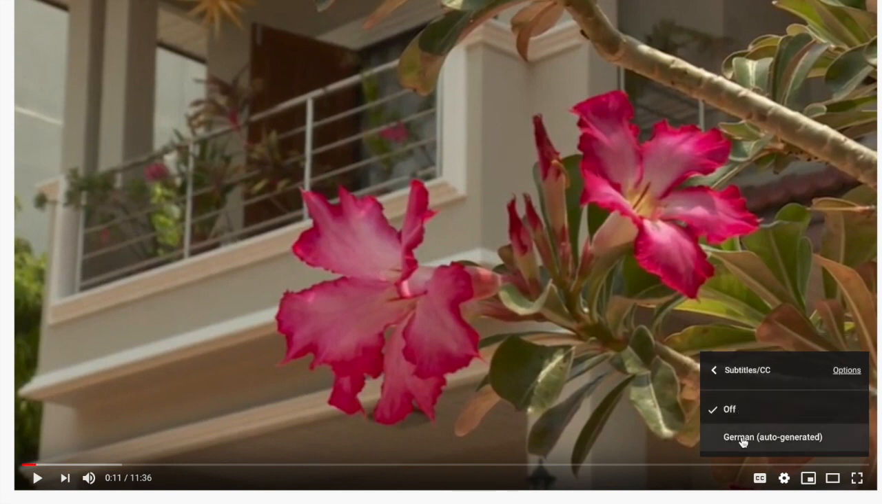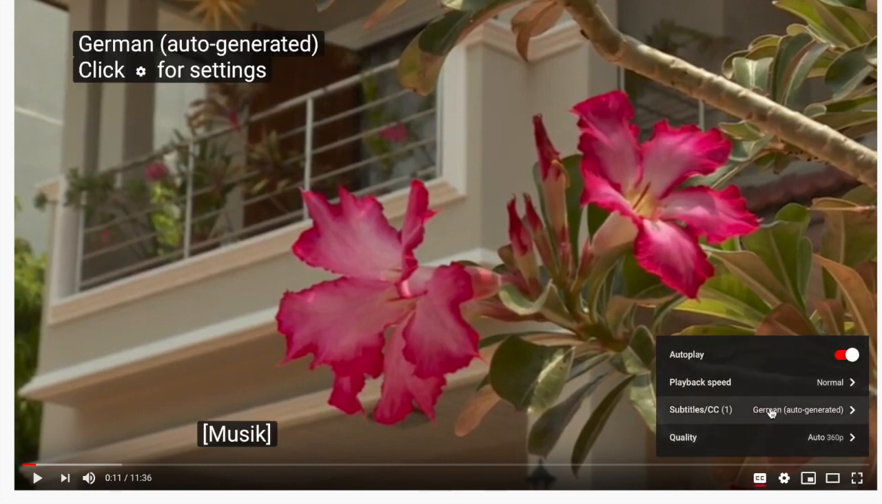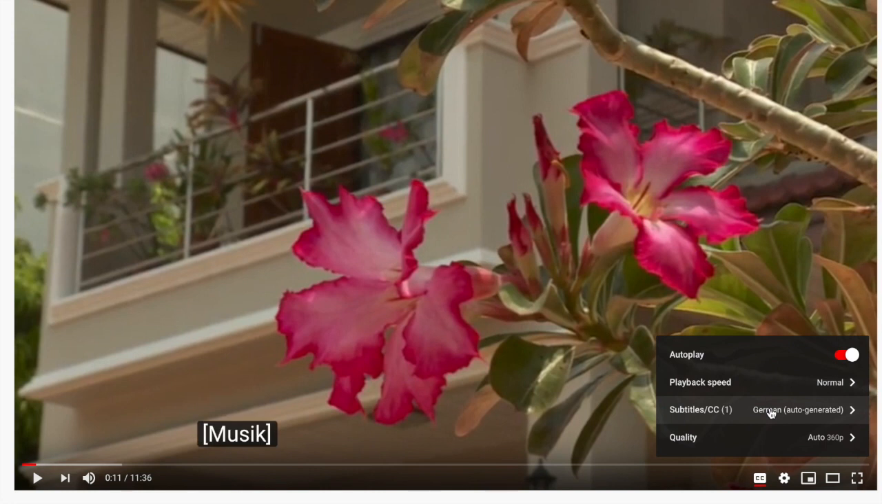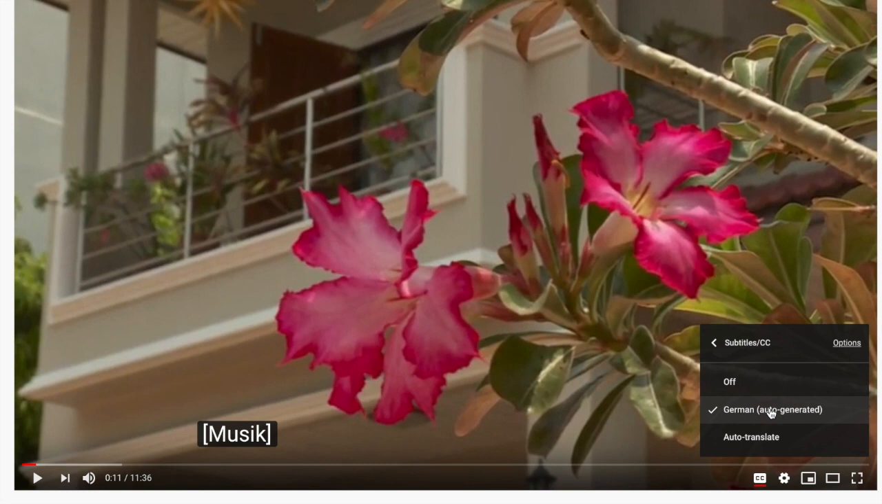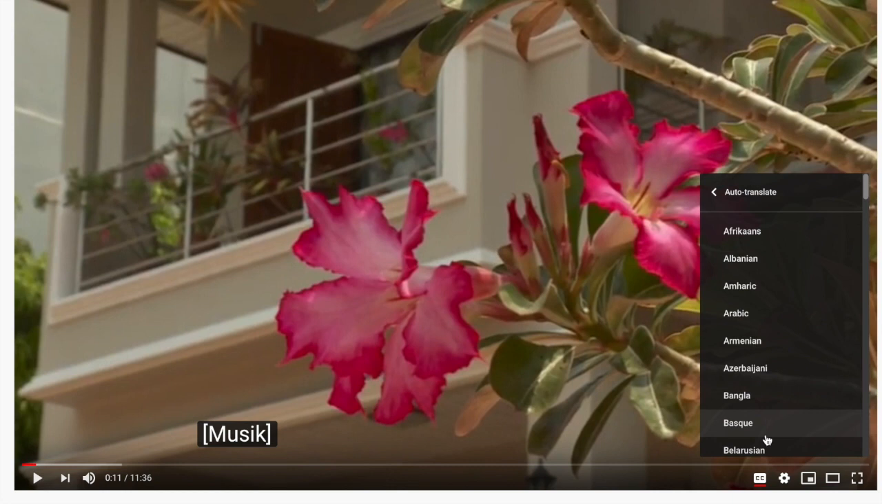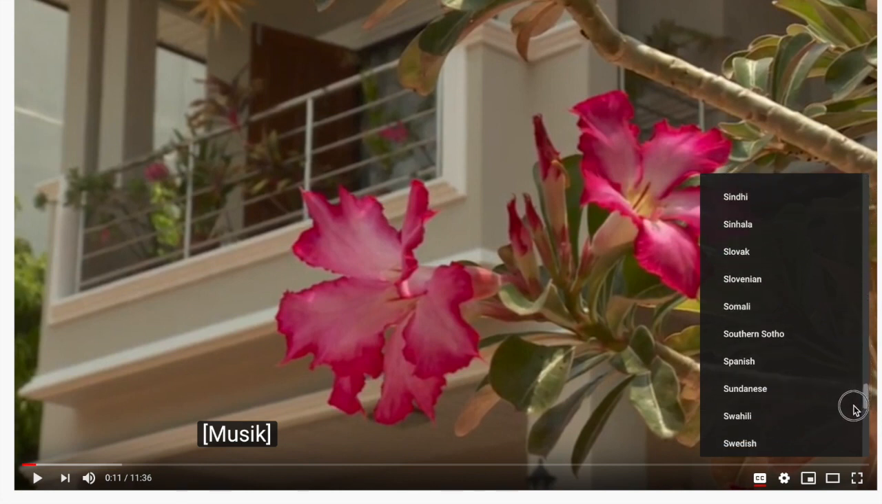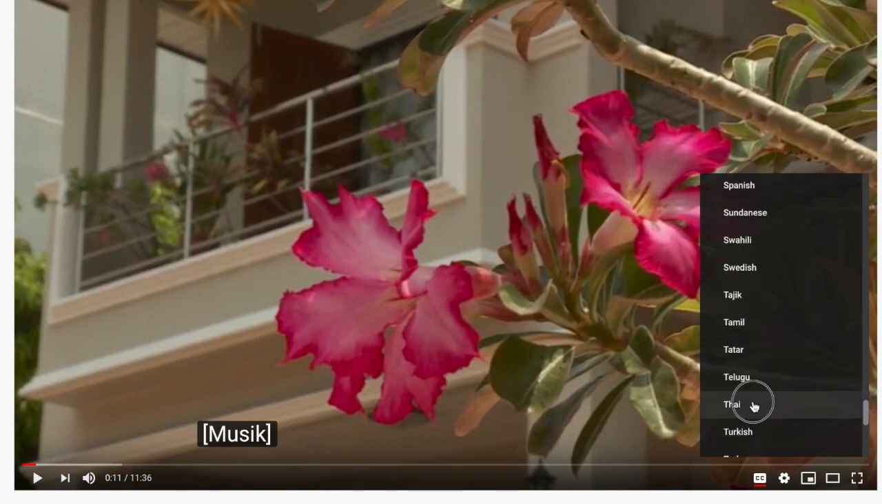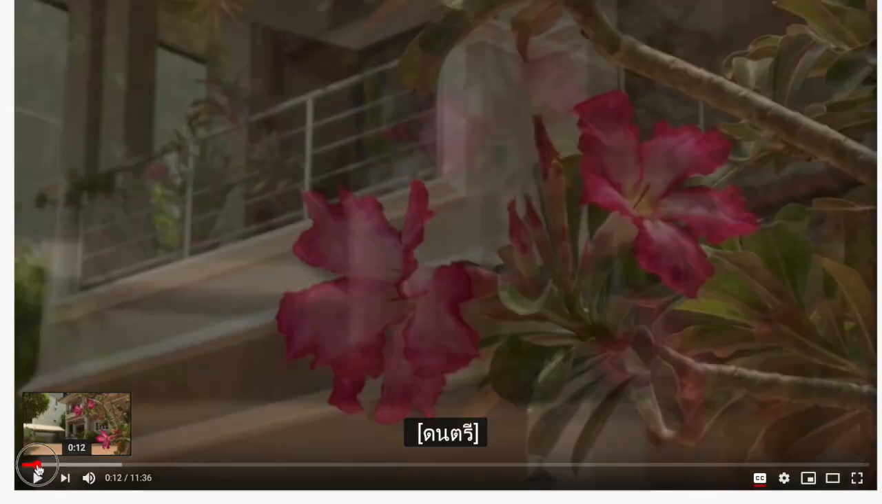Then you click below off, you click German auto-generated, and again you choose auto-generated German. You click here, and below German you find auto-translate. Click auto-translate and you find a selection of almost all languages from Afrikaans to Zulu. Let's say you prefer Thai, you go to Thai and you have Thai Subtitles.